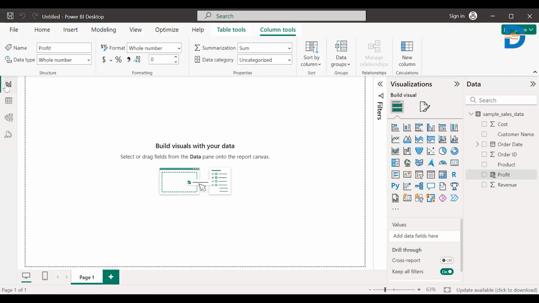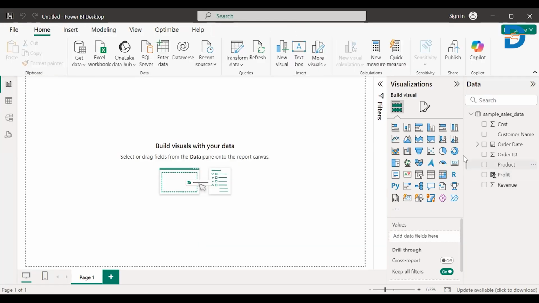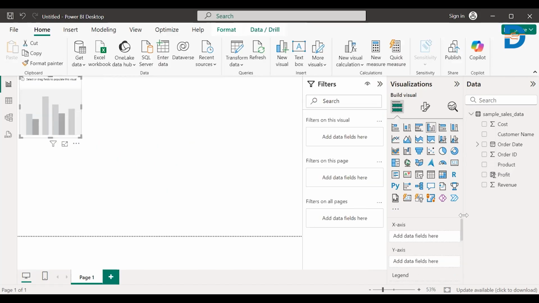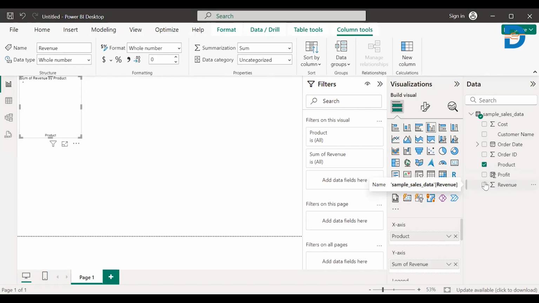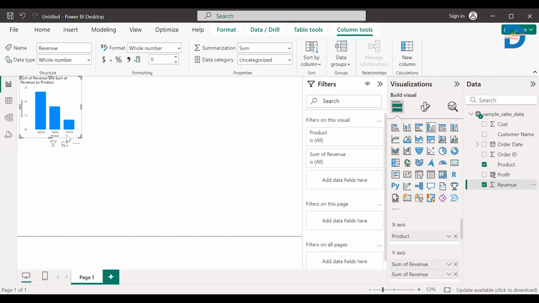Now if I want to visualize this, if I want to visualize by using the clustered column chart, I just click on it. And for my x-axis, you need to just drag and drop. So just drag and drop for the x-axis. It needs to be product, and y-axis for me it is the sum of the revenue. You can see the graph for it.